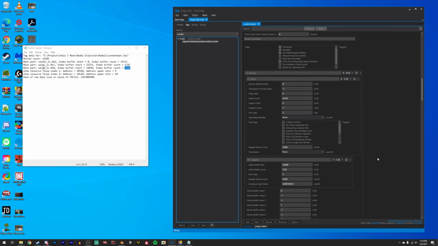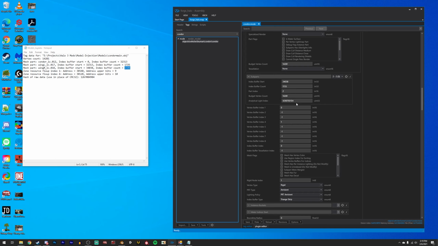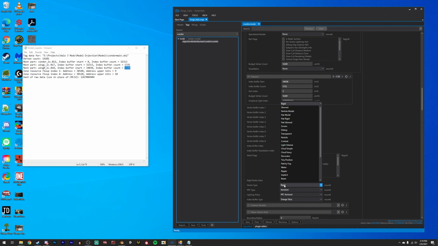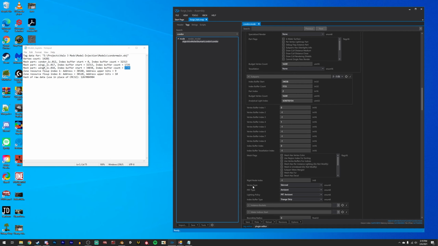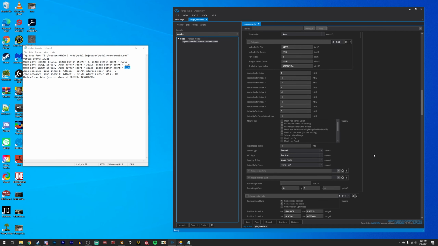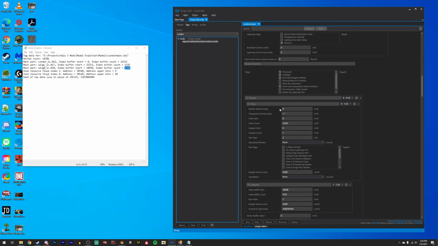Now, because we've finished this section, we'll save and we'll scroll down below subparts right here. Just make sure that things are set exactly like this. Vertex buffer index 1 is 0, index 4 is 1, and the index buffer index is 0. Set your rigid node index to -1, it is very important. Set your vertex type to skinned if you imported with the skinned type. Set your lighting policy to single probe, and set your index buffer type to triangle list. And let's save again. Now our entire mesh block is fully filled out and ready to go.